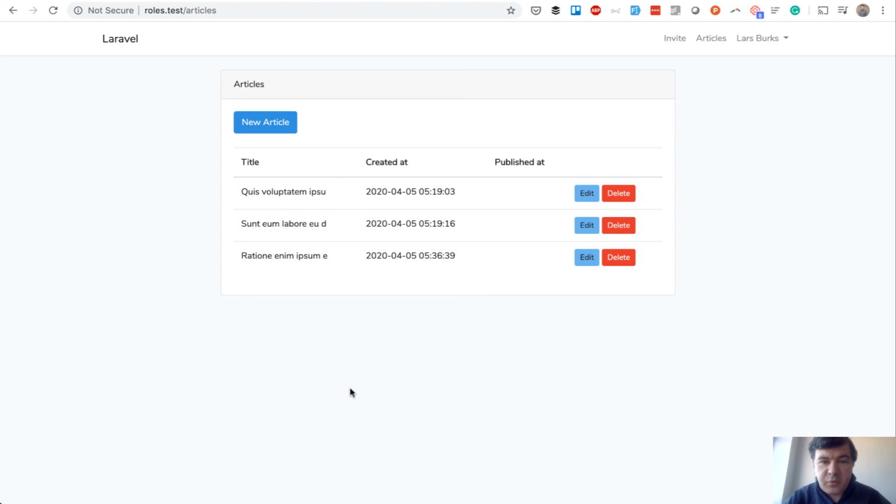And in the next lesson, we will go even deeper and handle multiple roles in different organizations. So for example, in one organization, I'm a publisher. In another organization, I'm a simple user.